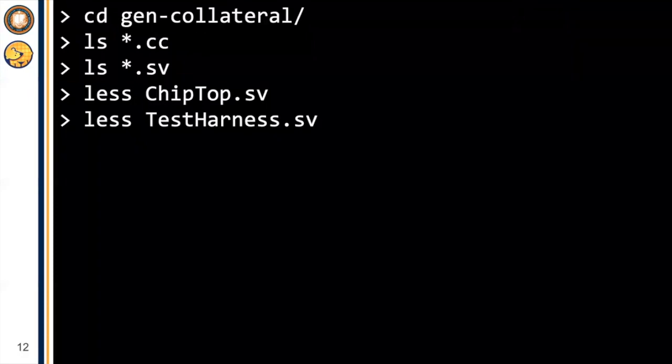So if you're inside the correct generated source directory, you can cd into this gen-collateral directory and start seeing what's in here. One thing you can do first is ls *.cc to see all the C++ source files in here. These are models that we need in our SoC simulation. You'll see a file for sim UART, for example, the UART model so we can print the console output. You'll see a file for sim DRAM, so we have our backing memory model, and a couple other files as well. It's just C++ models.